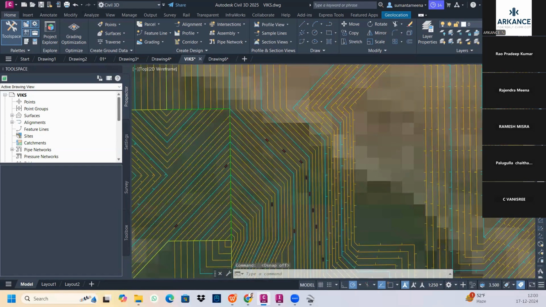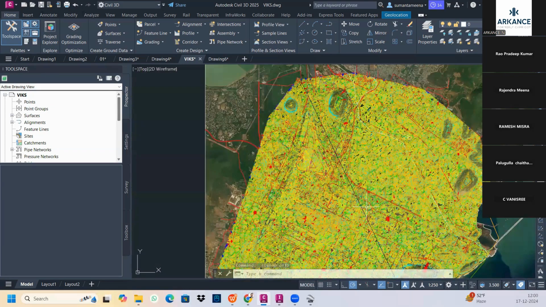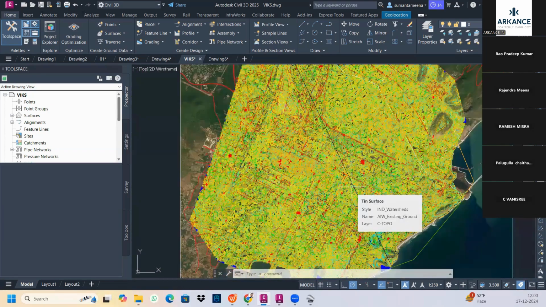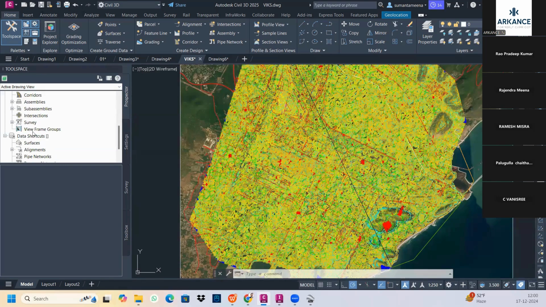In future, if required, how to work with data shortcuts, we may approach you. Definitely, sir. We have this option here. You can see this is a data shortcut. So suppose you have a very large size file, then you can work with the data shortcut.